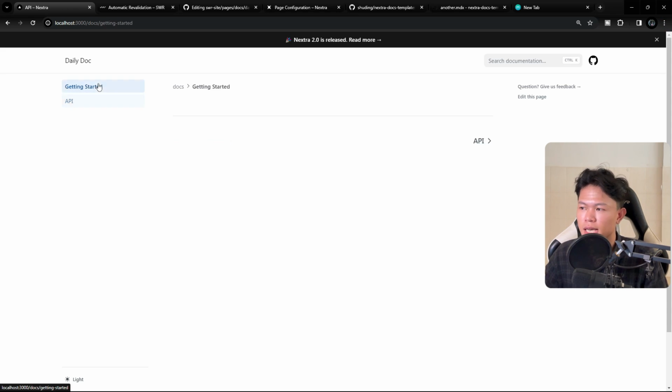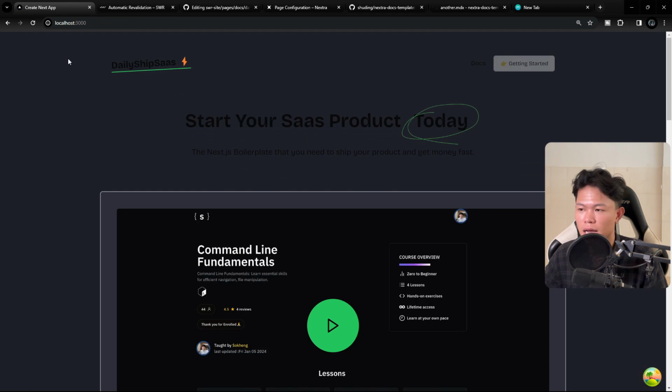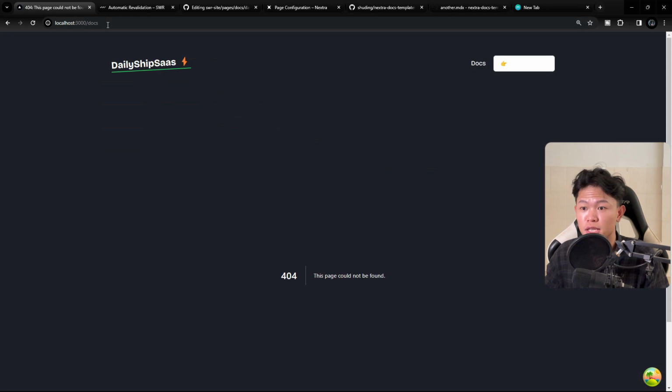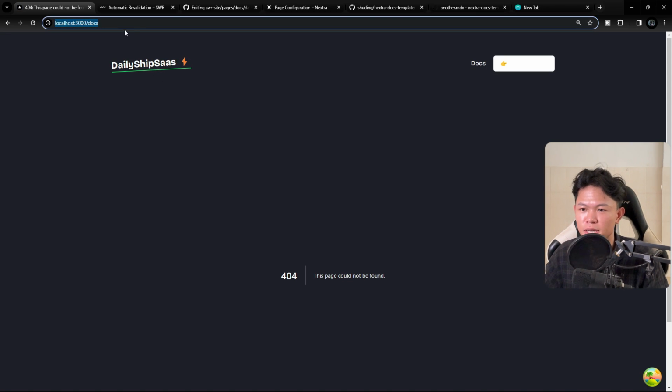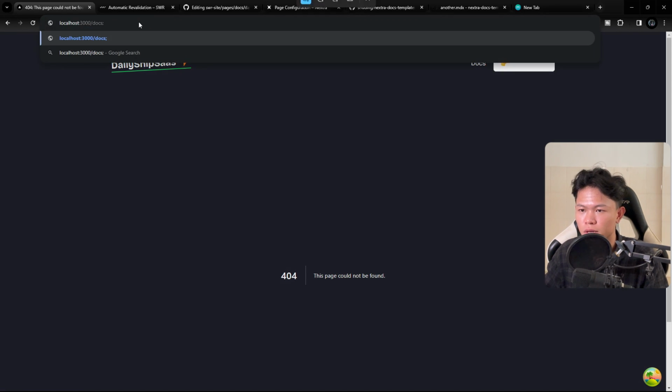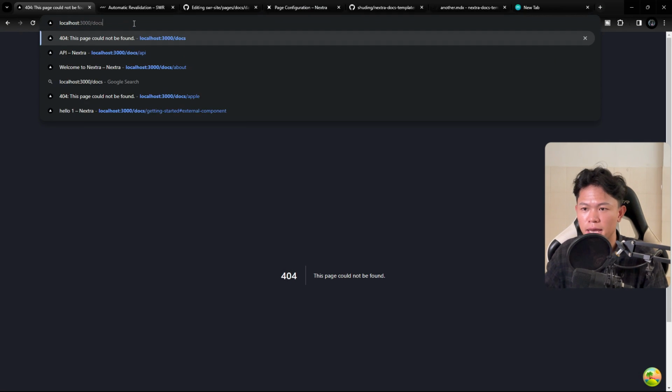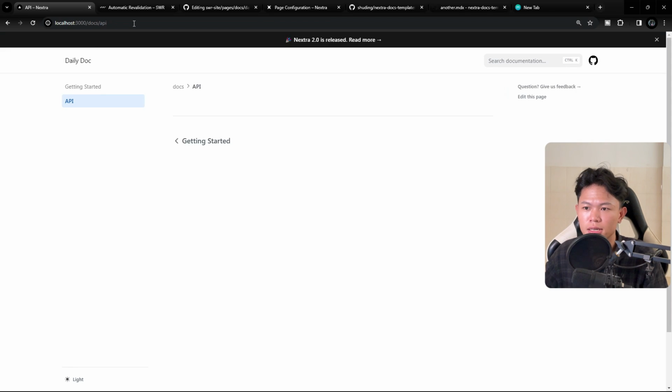Very nice. So right now we need to fix one problem, which is that if I click on this doc right here, and when I click on the docs right here, it will return me to the docs page, which does not exist, because right now we do not have our docs page, right? We have only doc/API or doc/getting started.